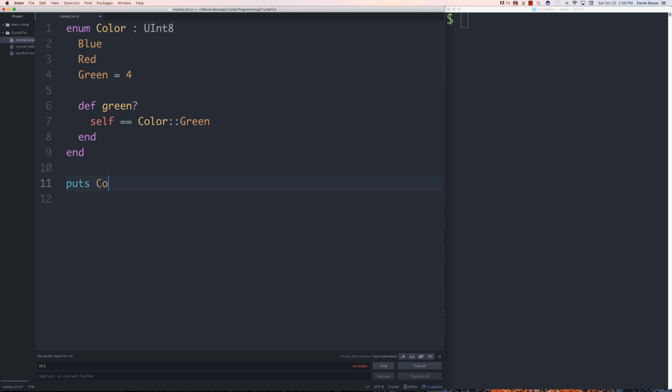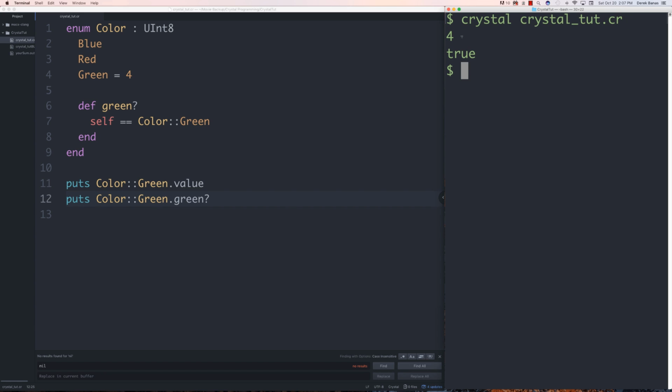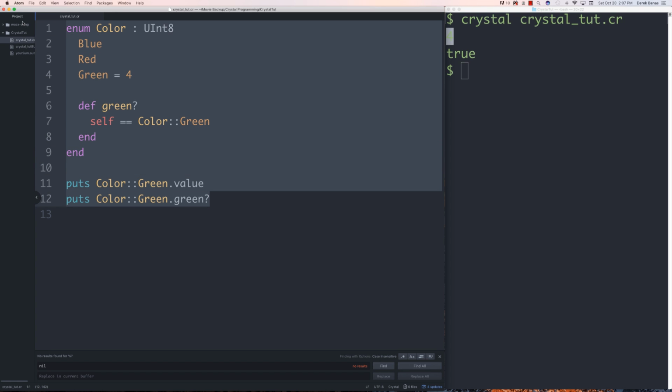So we can say puts and color and green and value, and you're going to see the 4 comes back whenever we check that. And then we can also use that function we created inside there by going puts and color once again and green, and then we can call that function just by putting a period and green right like that. And we can check if it's green or not. And you can see 4 comes back because we defined 4 right here. And true comes back because indeed the type of green is actually equal to green. All right, so very simple example of enums.